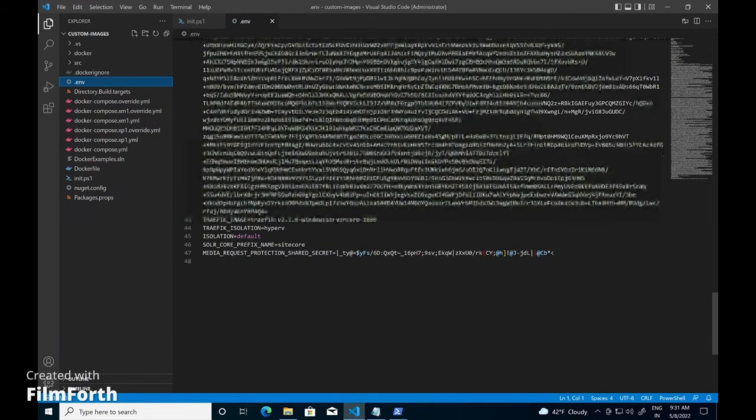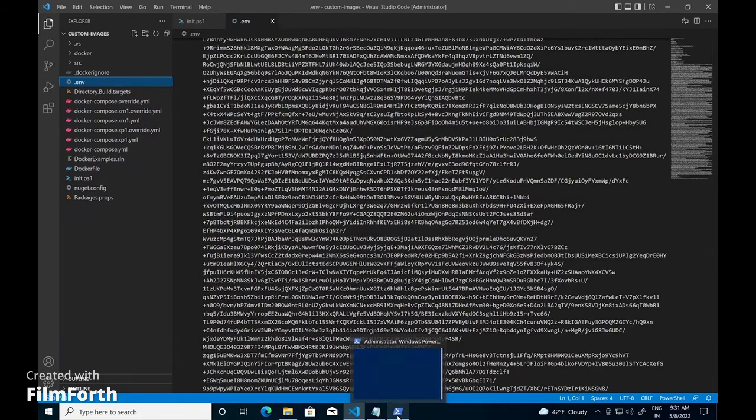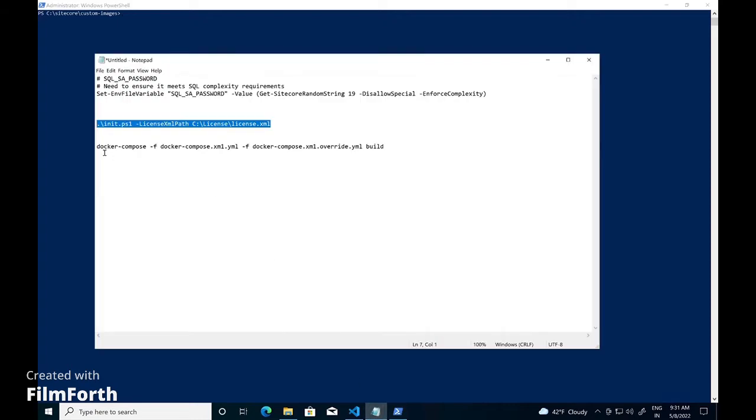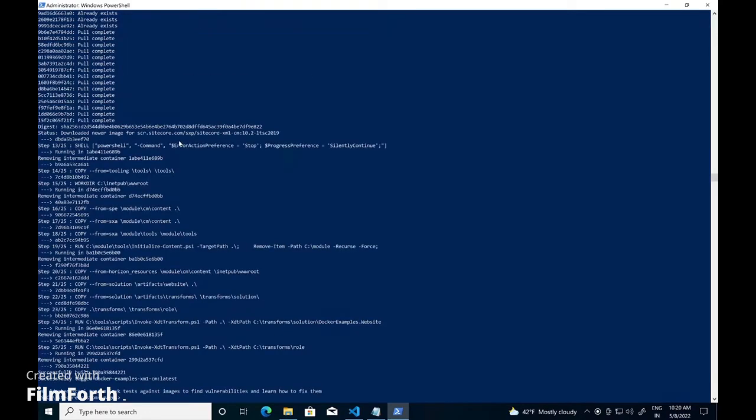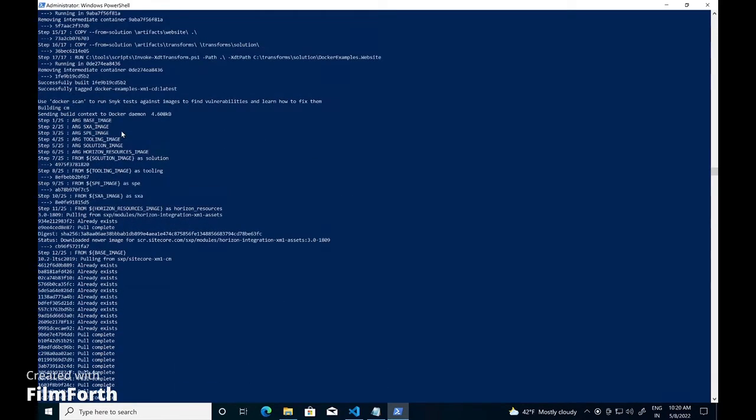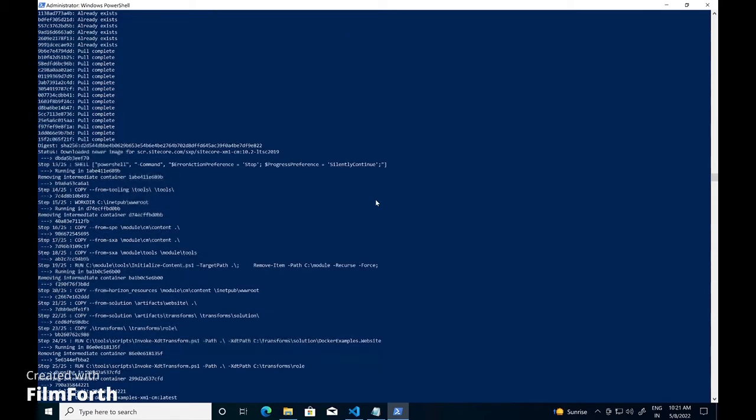Now we will build the Docker images. For that, go to Sitecore PowerShell and run this command, docker build. Here we are using XM topology. You can use XP0 or XP1 as well by using the respective compose.